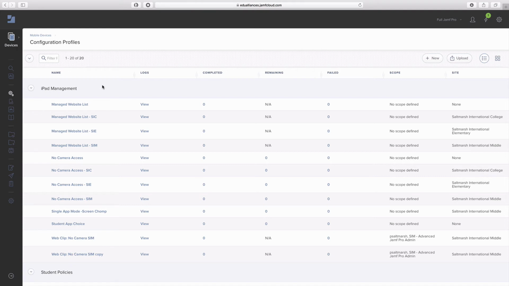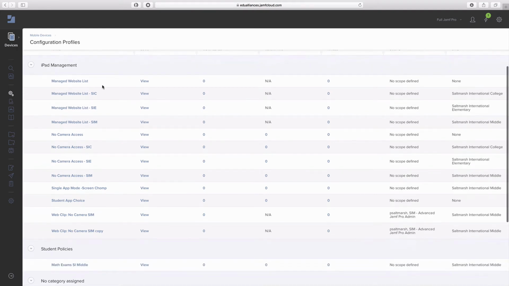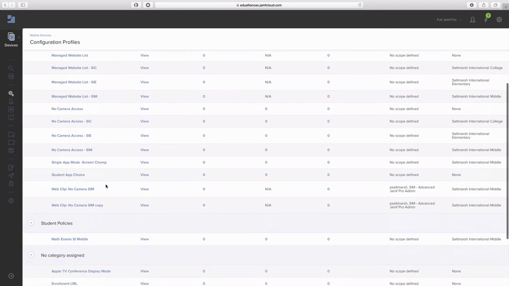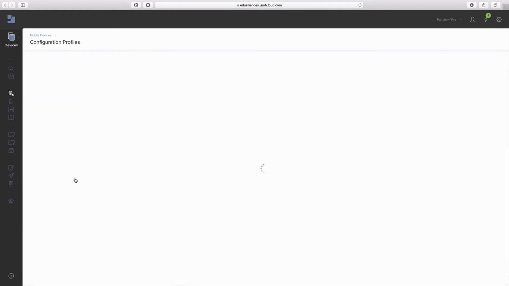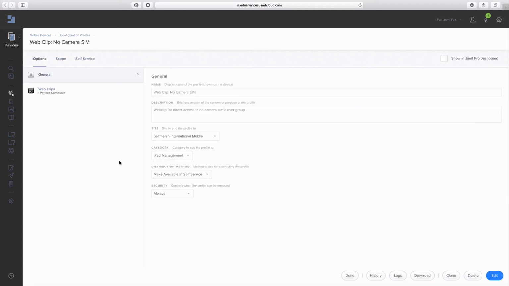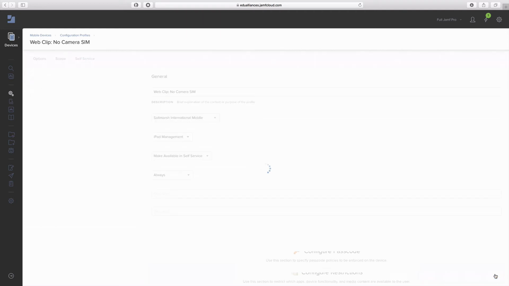So I see a lot of different configuration profiles, but I see the one down near the bottom that says Web Clip No Camera SIM, or Saltmarsh International Middle School. I'm going to go ahead and click on this one I already created rather than starting from scratch. And it's really about trying to save a little bit of time so I can show you the process. I'll go ahead and click on Edit down in the bottom right just to make things a little bit easier to read.